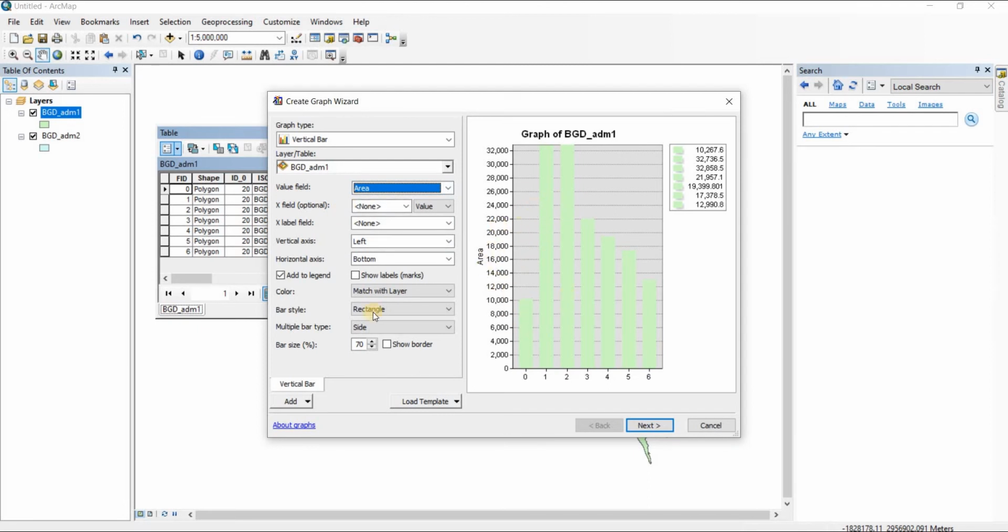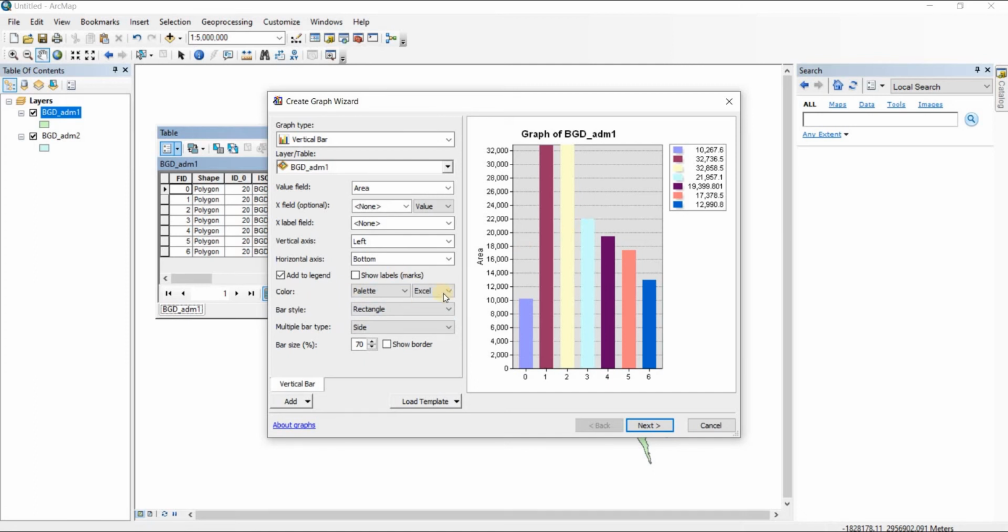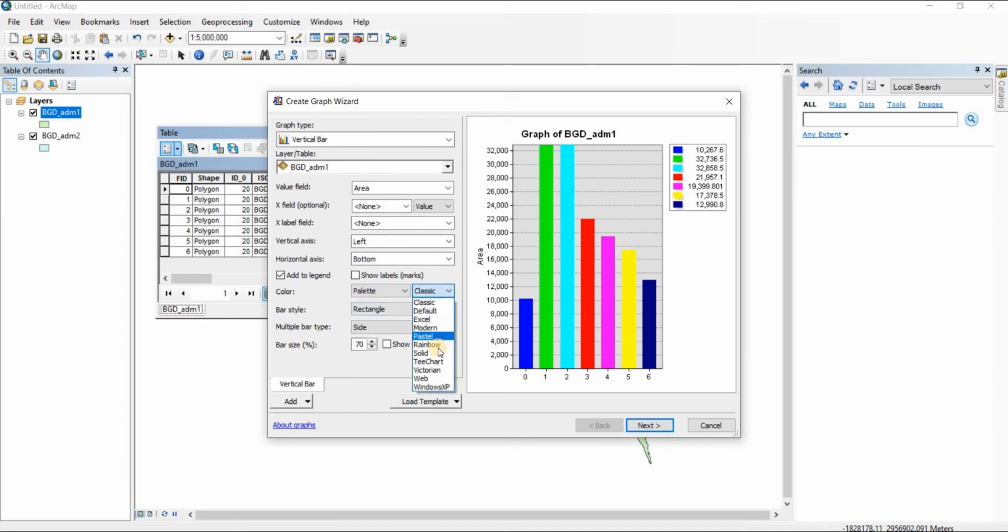Now we can change the color, here is the color option. You can give it black left. Here's the color, and then you can change the color theme as well, from Excel to classic, and then you have various options here. So I'm going to choose solid.